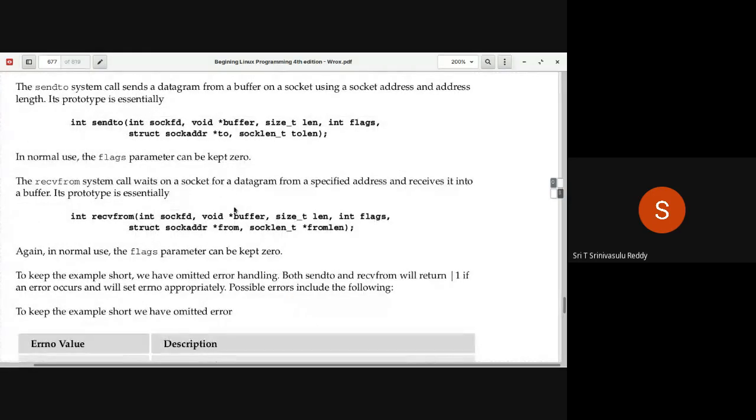Signatures, if you see here, the signatures of sendto and recvfrom, this is what it is. Sendto returns an integer value and takes parameters like the socket file descriptor as the first parameter. The second parameter is a void pointer so that it can receive any address, and then the maximum number of bytes that can be received into this buffer. You have to specify that maximum.